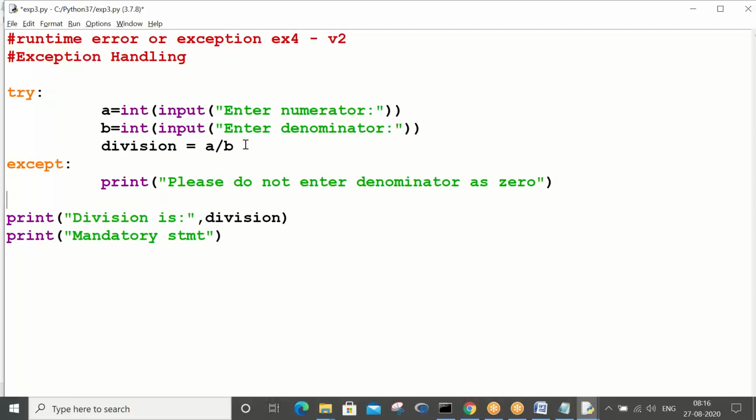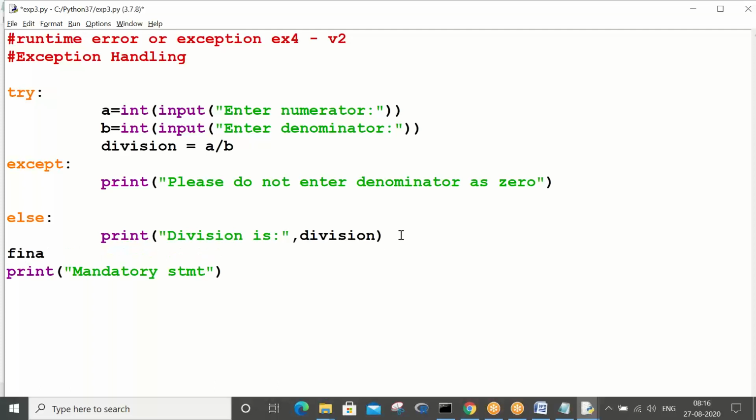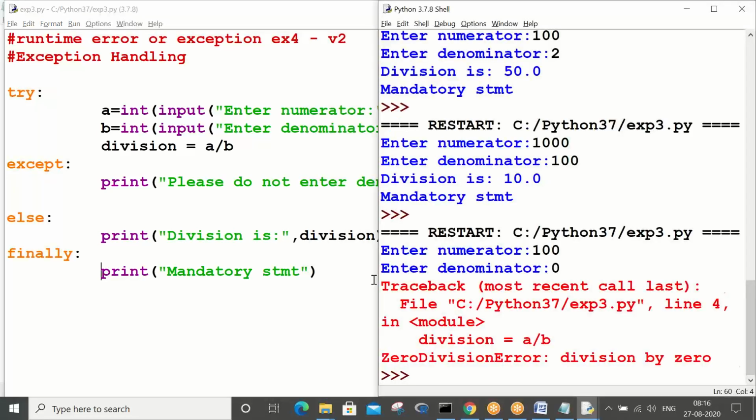So try, except, else. As I told you, the normal statements like result statements will be present in the else. And finally, in the finally block I am writing the important statements which are supposed to execute for me all the time. Okay, Control S, F5. Let me execute now.